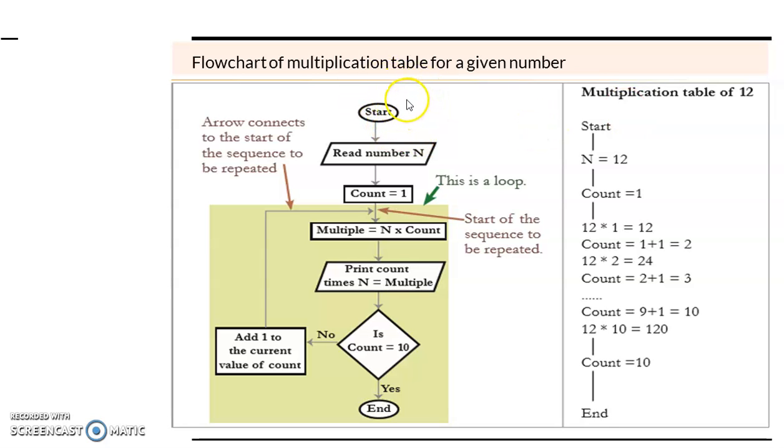As always, you have to start your flowchart drawing with an ellipse with Start written in it. Then our next step is to read the number n, that means we are reading our data, so we use a parallelogram over here. The next step is we set the value count to 1. So we have applied an assignment operation, so we have used a rectangle to represent this statement.